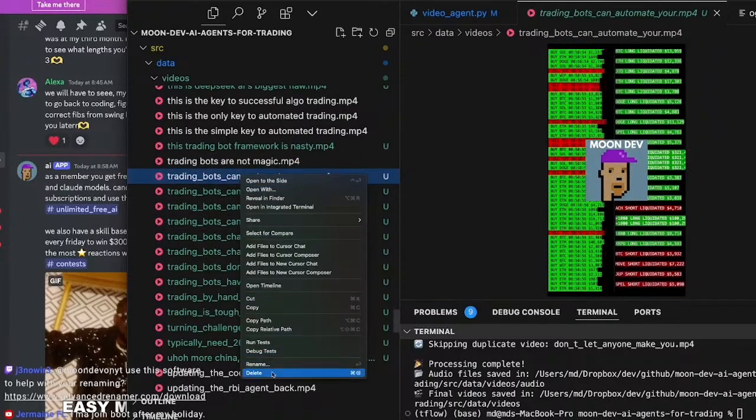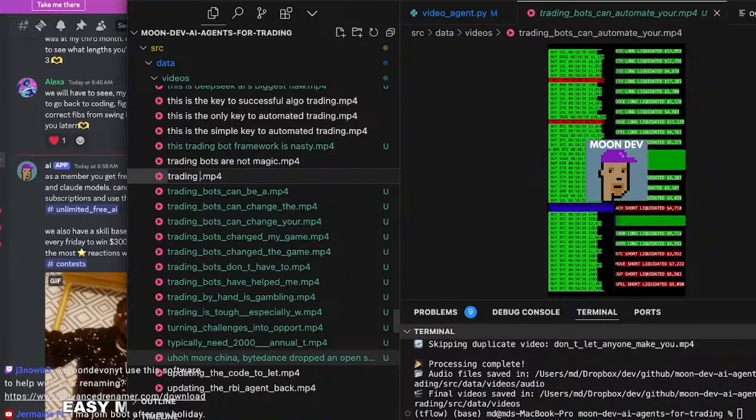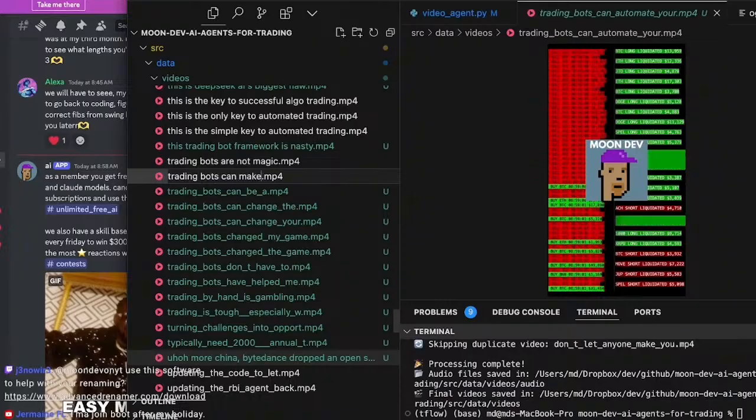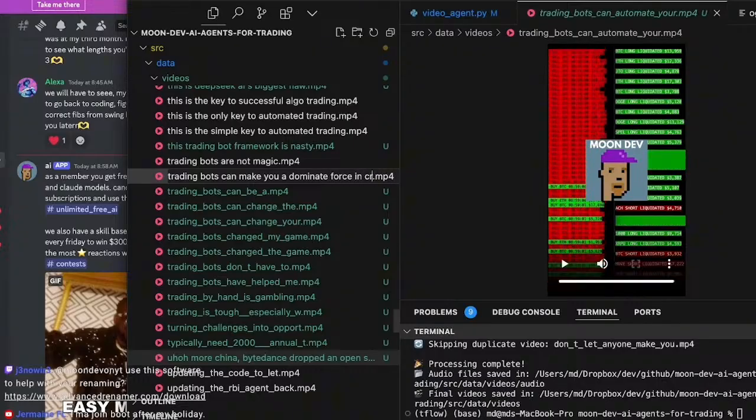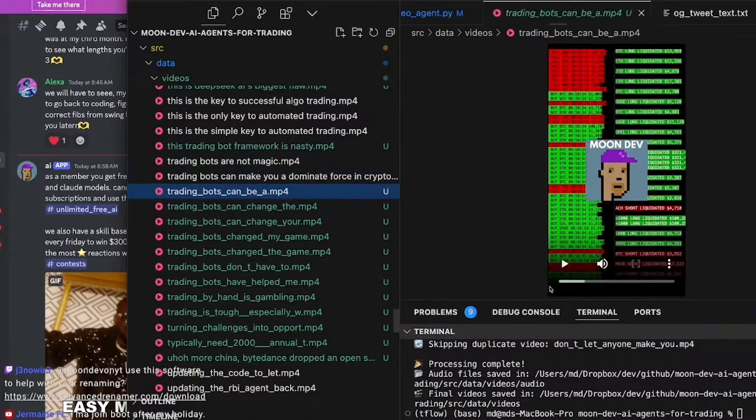Trading bots can automate your portfolio and make you a dominant force in crypto. But it's not as simple as plug and play. I share my RBI framework to build profitable bots in 15 days. No coding experience needed.